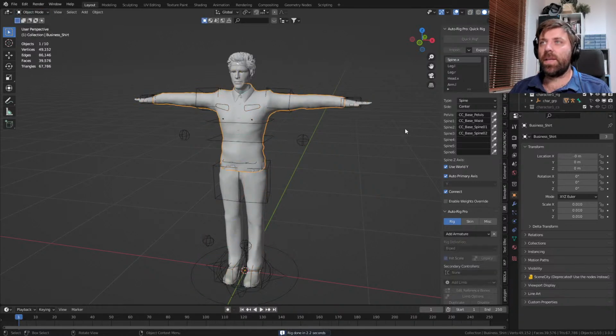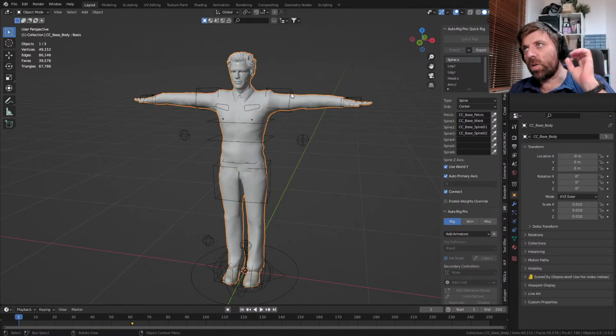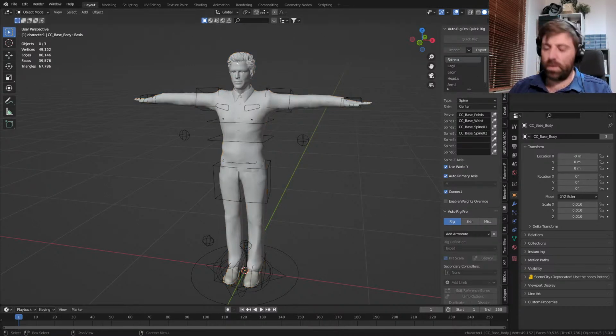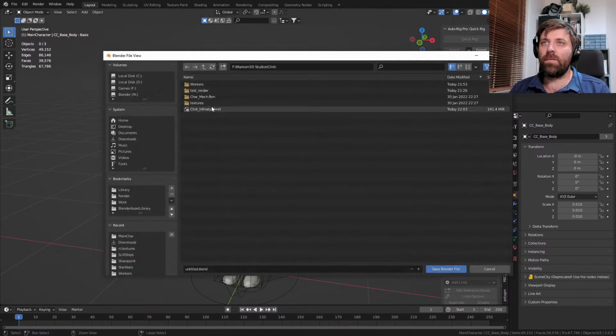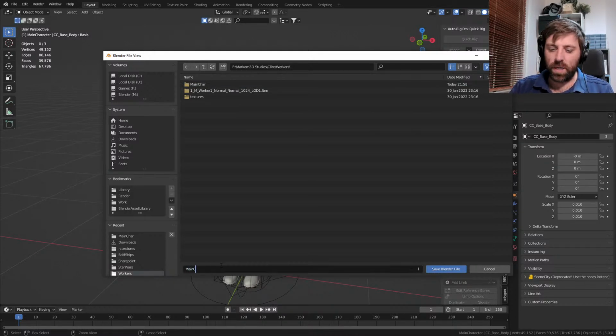From here, we'll select all his clothes with the body selected last. Control J, so we've only got 1 mesh, 1 armature. Lovely. From here, let's go main character. Oops, caps lock is on. Main character. Control S to save. Let's go into workers and we'll call this main char 1.